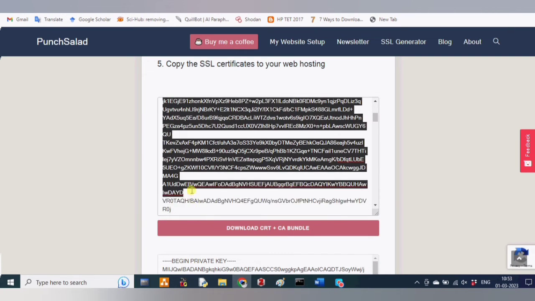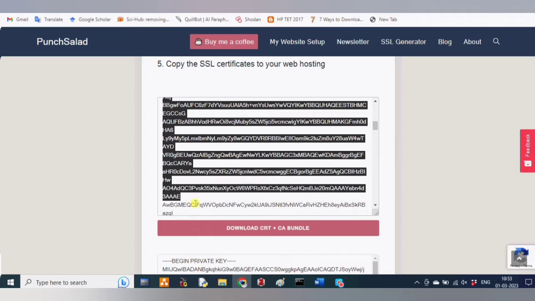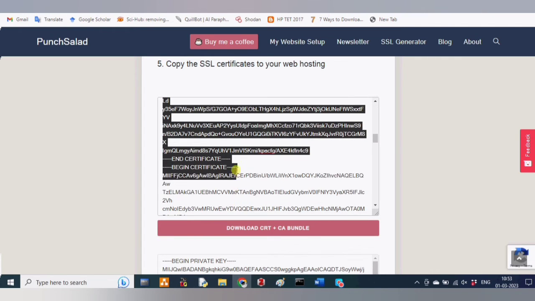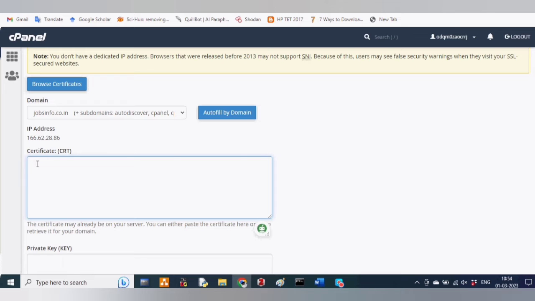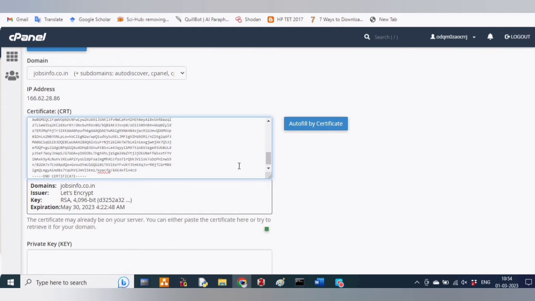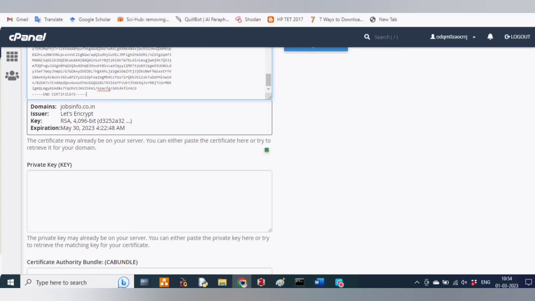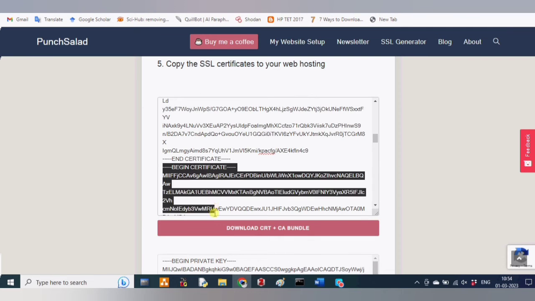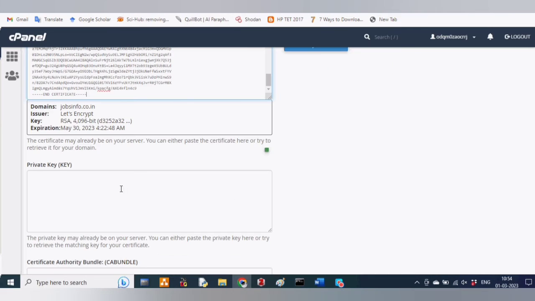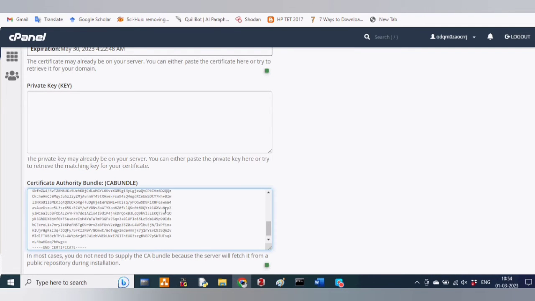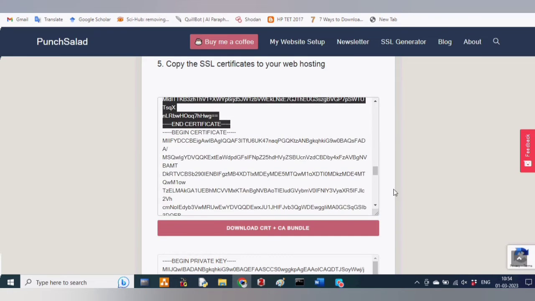along with the private key. Now just copy and paste the certificate part, copying it carefully, and paste it in the certificate CRT column. Now next copy the next part, which is the CA bundle, and following the same way paste the CA bundle in your cPanel.